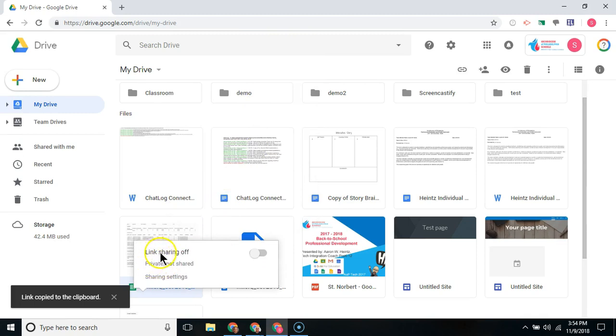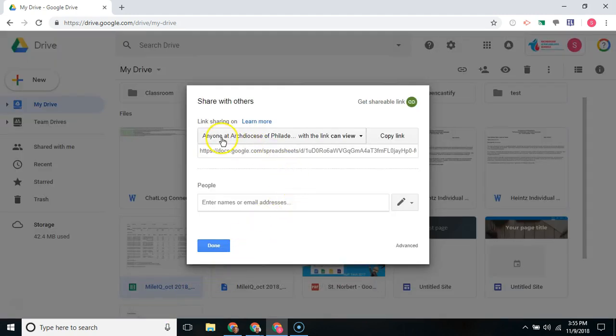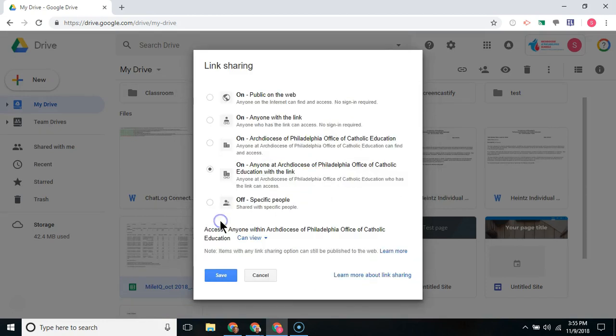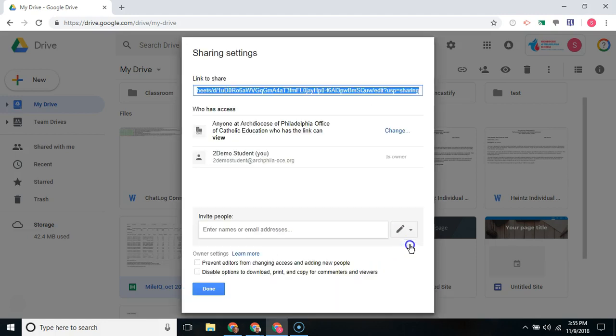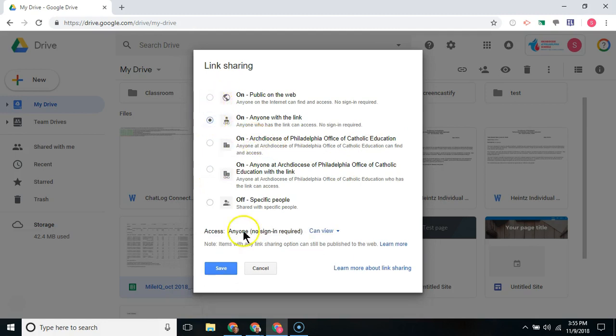Now when this pops up, notice it says link sharing is off, so I need to enable it, and then it tells me the access settings, who has access to this link. Now it's going to default oftentimes to just your domain, so you may need to click on sharing settings, and then it has a little drop down, what can people do? And I can either select the more option or advanced and then change, and again decide who will be able to see my link and what permissions they have.